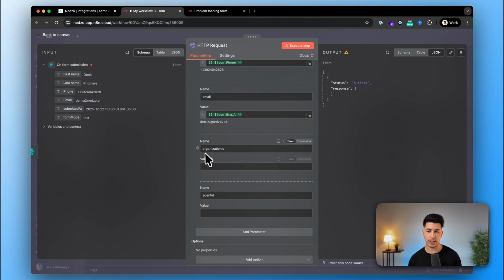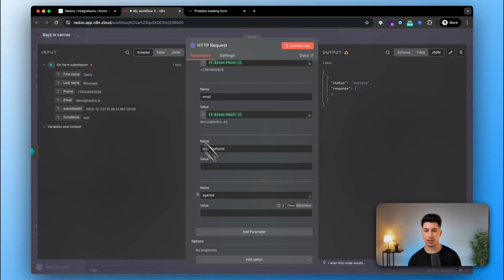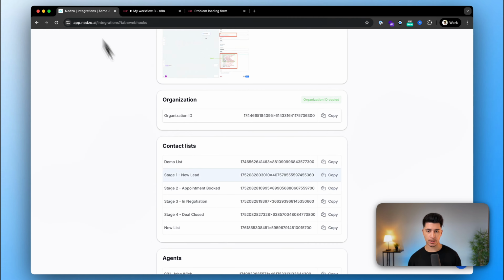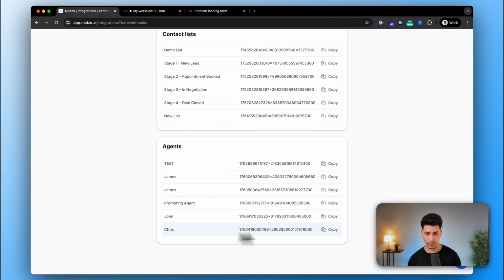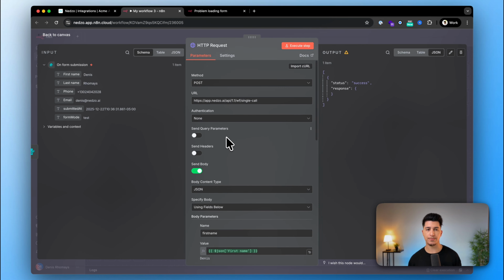And lastly, we'll need the organization ID and agent ID. So here, if we scroll down, we can find the organization ID, copy it, and the agent ID is there we go. Perfect. And everything looks fine. So now all we gotta do is execute the step, and this should trigger a call. So I will play a tough prospect. Let's see how this plays out.